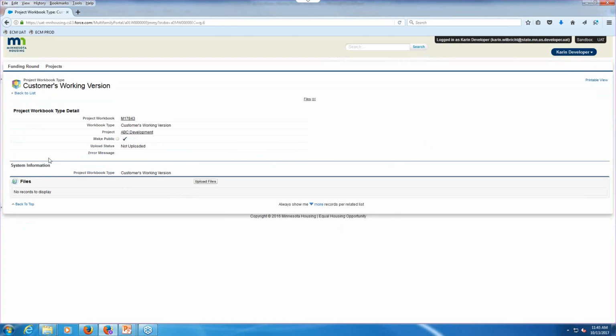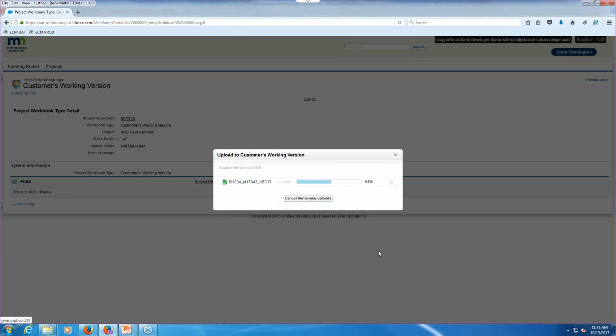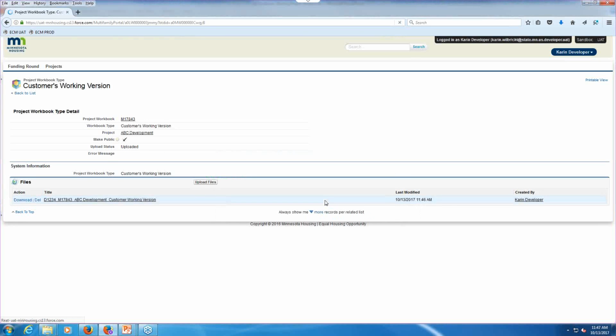Minnesota Housing recommends you download the most recent workbook shared by Minnesota Housing as a base and make your changes from there. This will ensure any modification made to the workbook by Minnesota Housing remains. Under Files, click Upload Files. Locate the file on your computer and hit Open. Note, you can only upload one file to this folder. Once the file has uploaded, select Close.